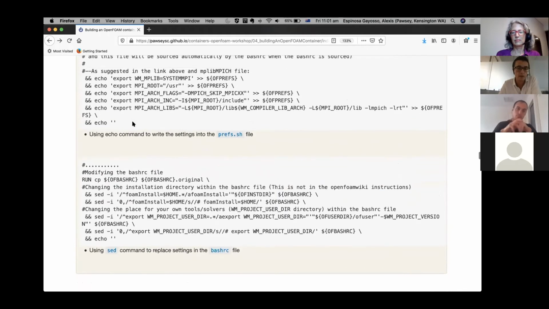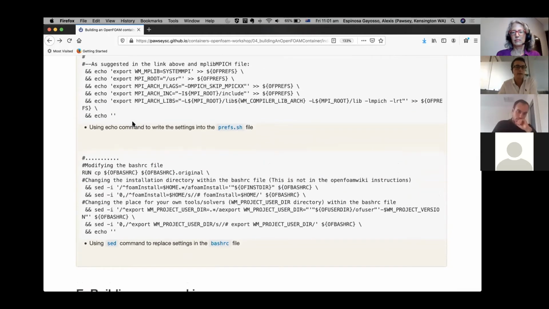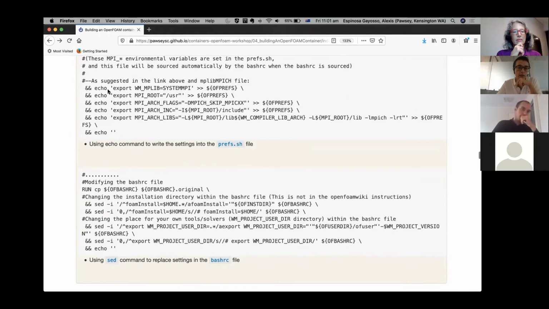Usually what I did was to test an installation live interactively and see which commands I needed to execute, how the files need to look, and then figure out how to use the echoes and the sed commands to edit the files and have them ready to go for the recipe.